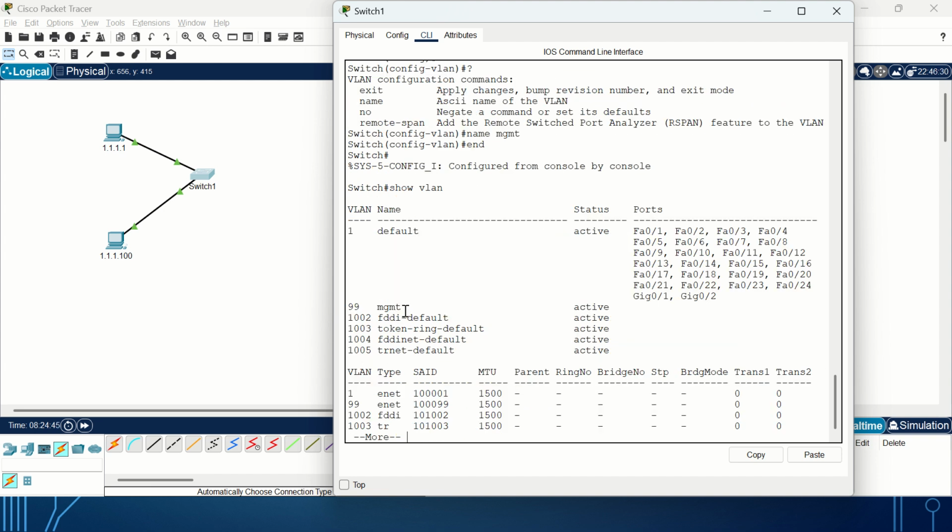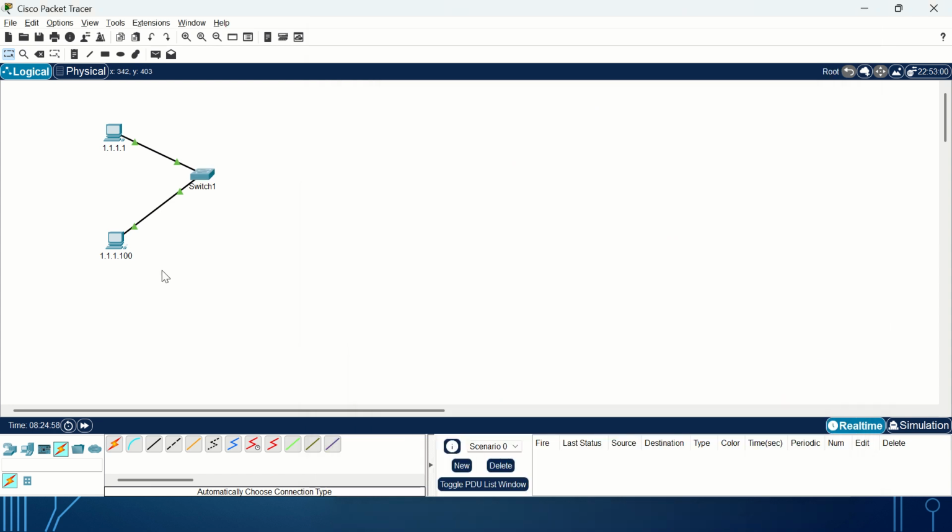You will see a management VLAN has been configured and it is active, but there are no ports assigned to this created VLAN, which is the management VLAN. So what we are going to do now is, let's say these two ports connected to these two PCs belong to the same VLAN, which is the default VLAN, VLAN 1.